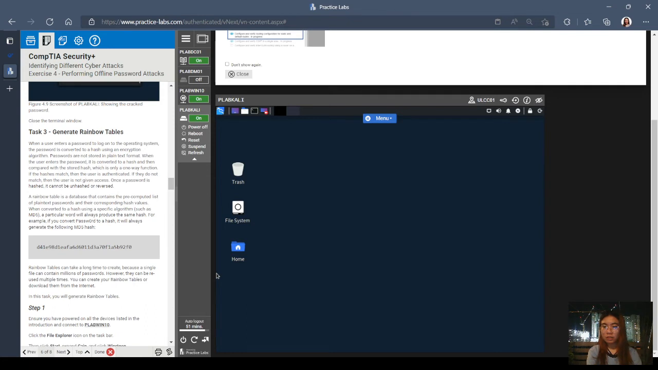Corresponding hash values, when converted to a hash using a specific algorithm, a particular word will always produce the same hash. For example, if you convert "password" to a hash, it will always generate the following MD5 hash.